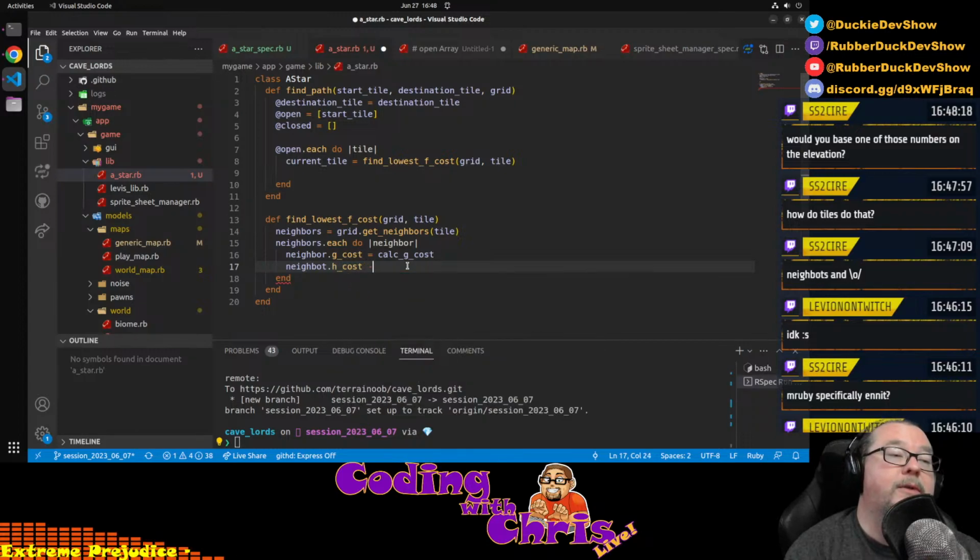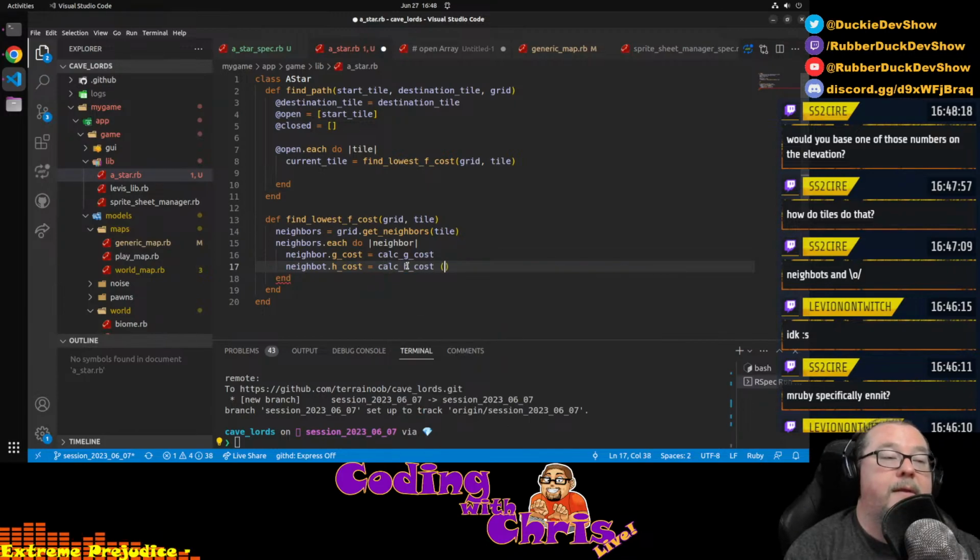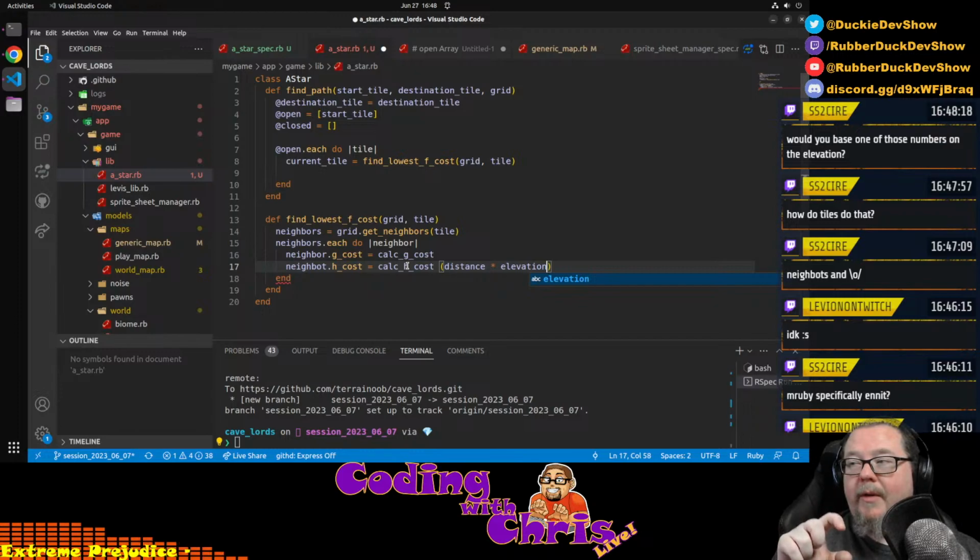The H cost, the heuristics cost, is, and this will be something like distance times elevation. Right, so the lower my elevation, the lower that number, which means I should head towards lower elevations based on this heuristic.